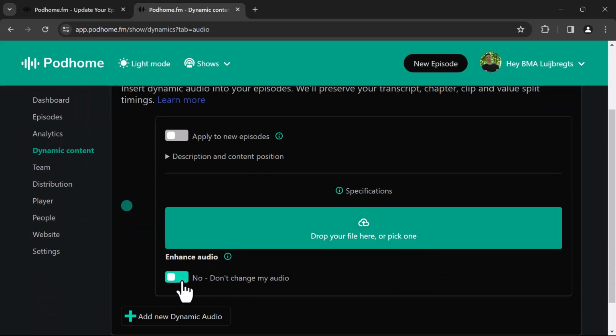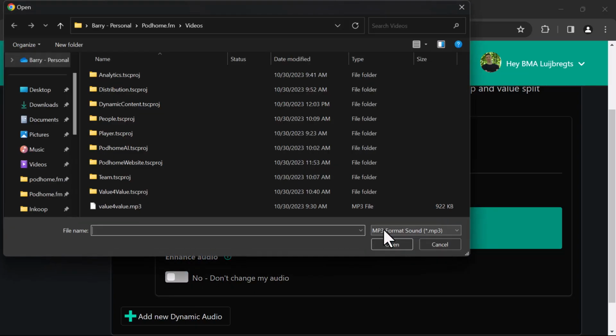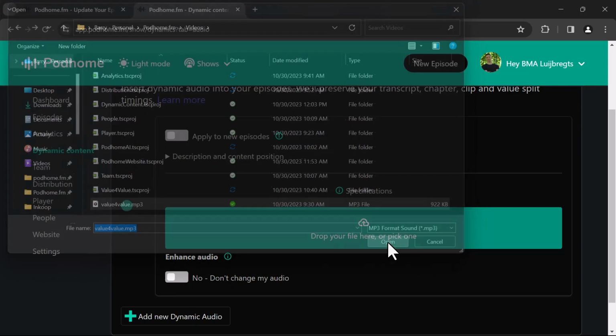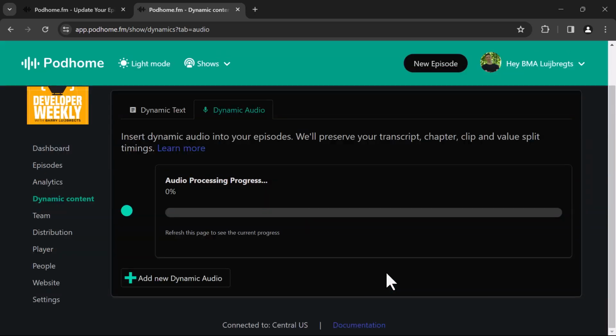Optionally, we can enhance our audio, and that is free for dynamic audio, but paid for episode audio. For now, I'm just gonna pick this value for value MP3 file, upload it as a dynamic audio thing, and here we go. It will process the audio, and what it actually is doing in the background is it transcodes this audio file to make sure that it is of the right frequency and bitrate so that we can work with it and stitch it to our episode files.